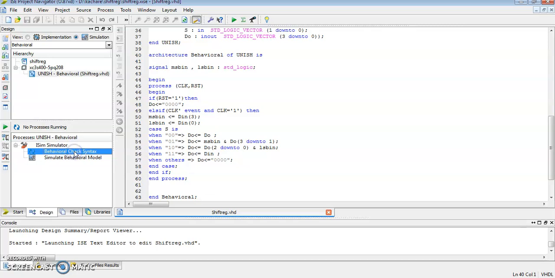Now you have to go for the simulation. Again here you will get the option as behavioral check syntax. Here you have to select this one. Below you will get the message, behavioral check syntax completed successfully. So that's why you can go for the simulation part.